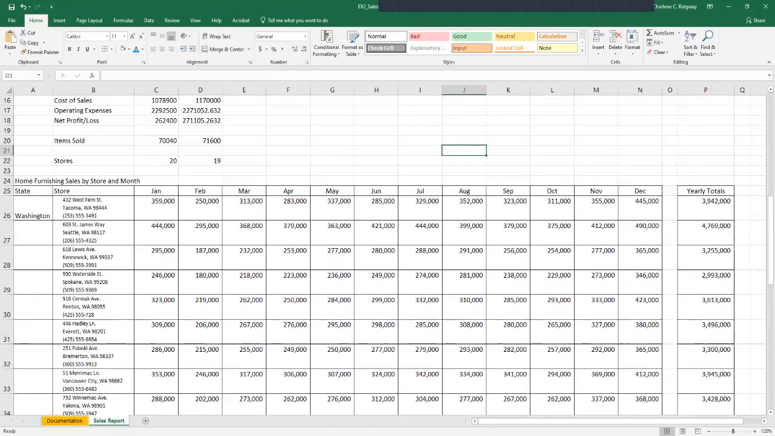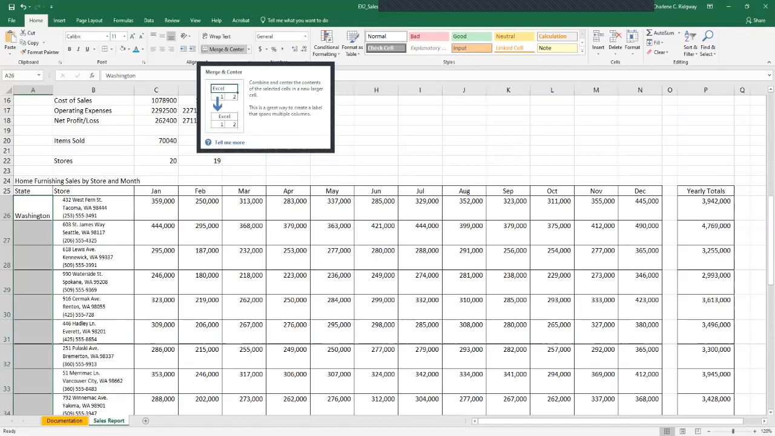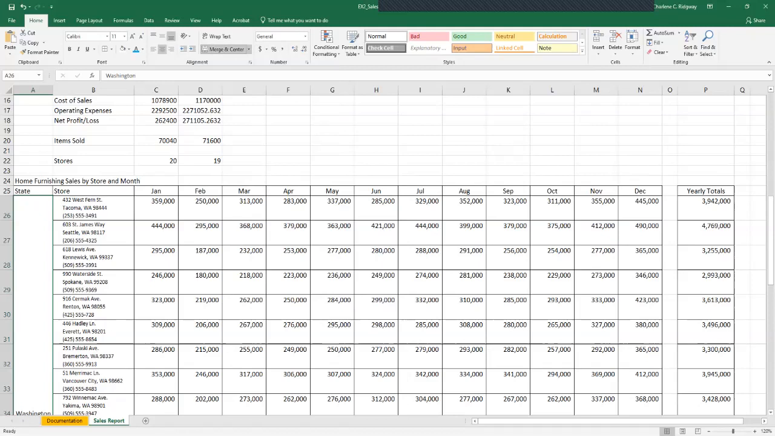A26 through A34, containing the cells for the Washington stores. On the Home tab, in the Alignment group, click the Merge and Center button. The range A26 through A34 merges into one cell with the cell reference A26, and the text is centered and bottom aligned within the cell.